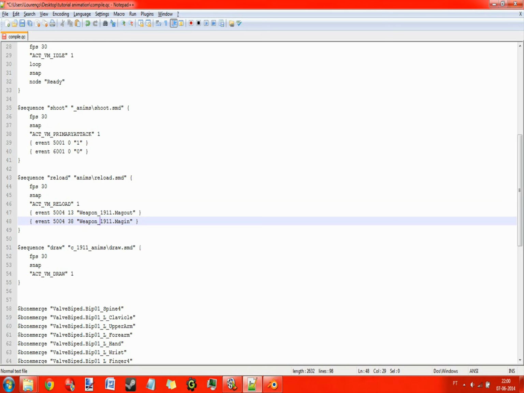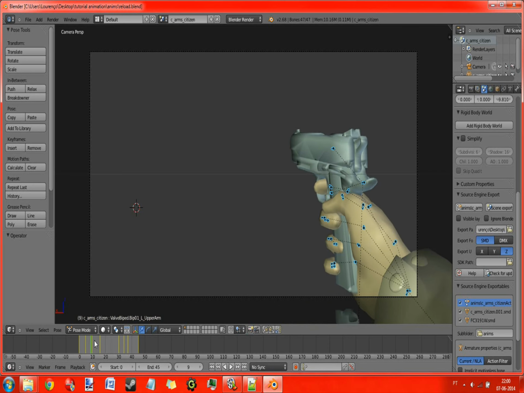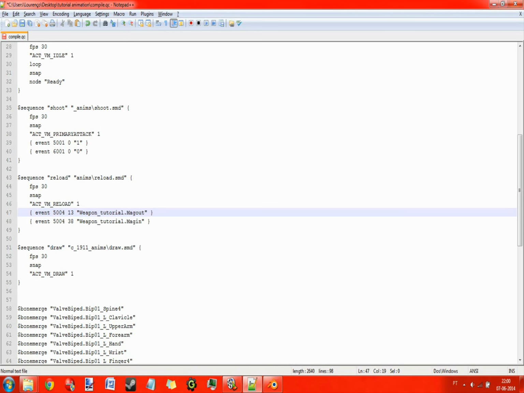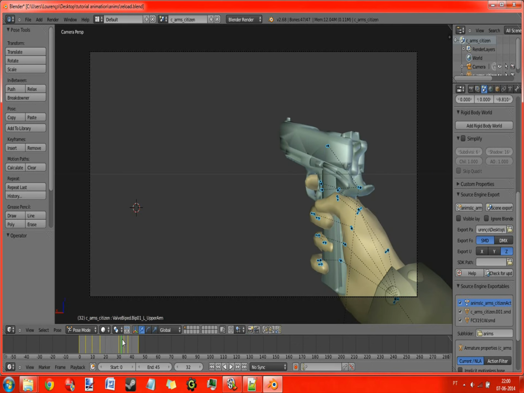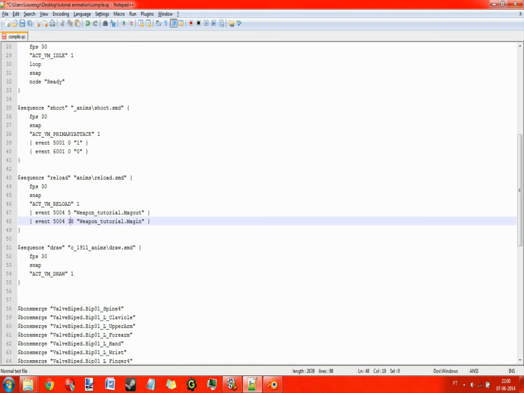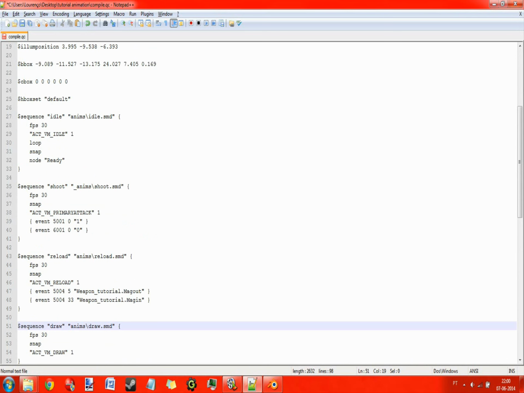So I'm just gonna name this weapon tutorial, and open tutorial.magout.magin. This here is the frame in which it appears. So mag comes out at frame 5. So I'm going to set this to 5. And magazine goes in at frame 33. Yes. So I'm just going to switch that. And your sounds should be pretty much good. Then draw. This is the animation that plays when you pull out the gun. And those are all the animations ready.